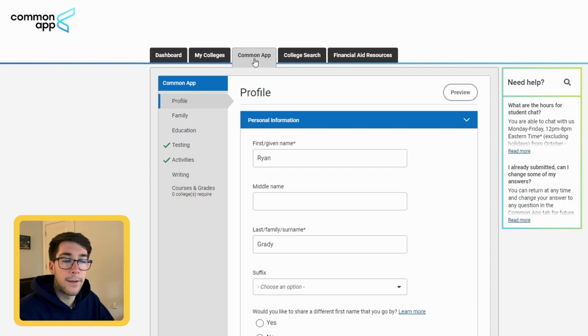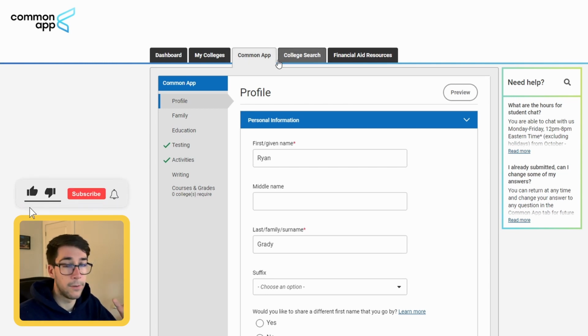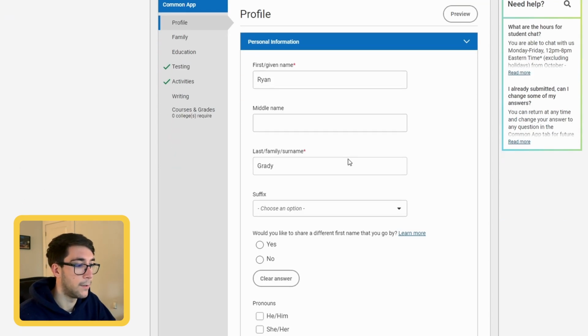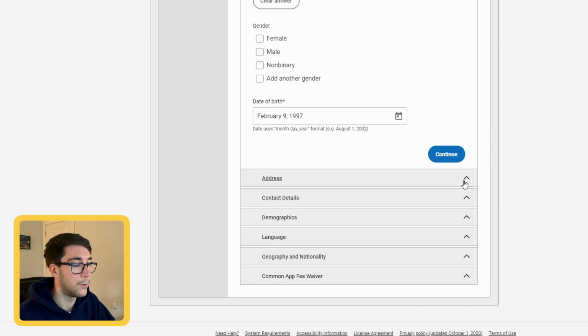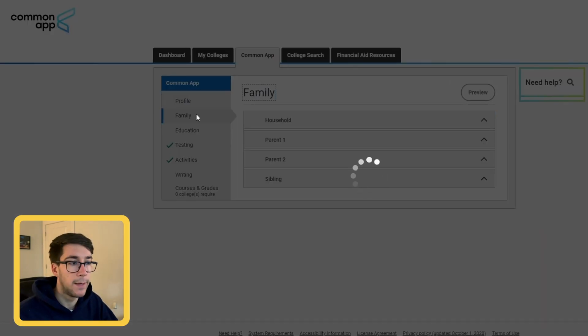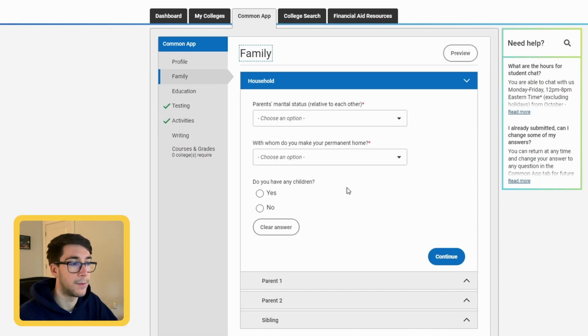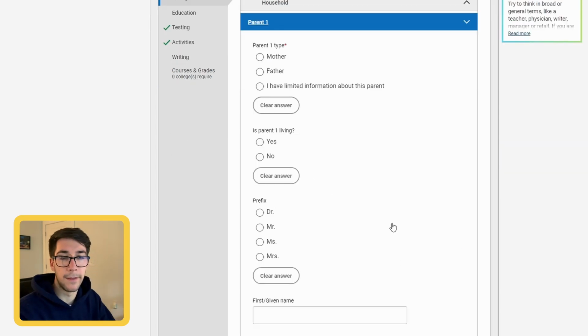So we added all our colleges, but I'm going to start out in the Common App section. This is where you do the information you submit to every college. That's why it's called Common. So first you have your profile, which is just generally who you are and how you identify. Then you have your address, contact details, demographic, language, other stuff. I'm not going to go through piece by piece, but it's just pretty standard, like who are you? What's your information. Next you have family. They start to ask you what kind of relationships you have, so you can get a sense of what your family life is like.